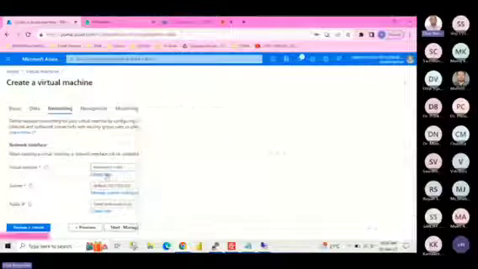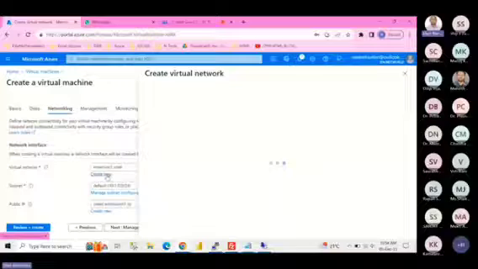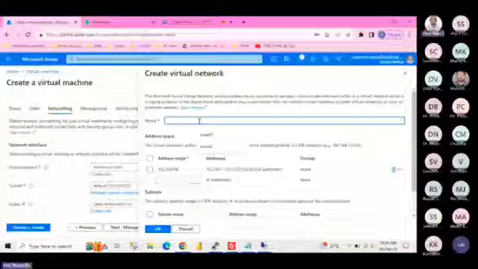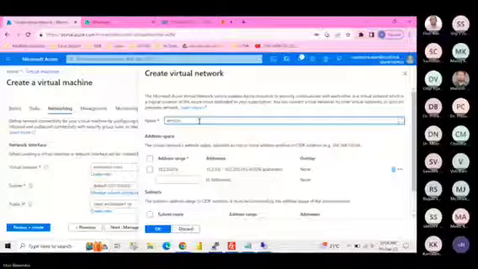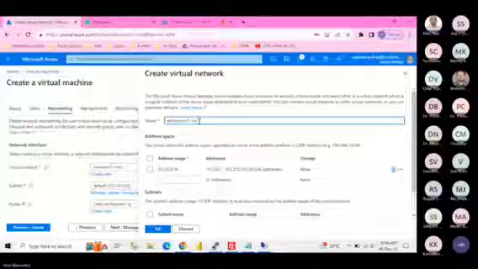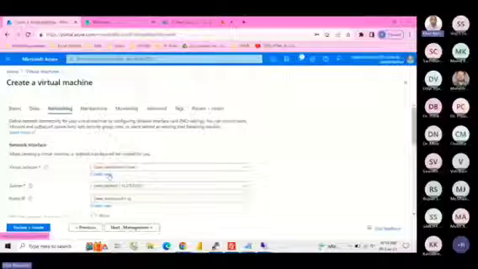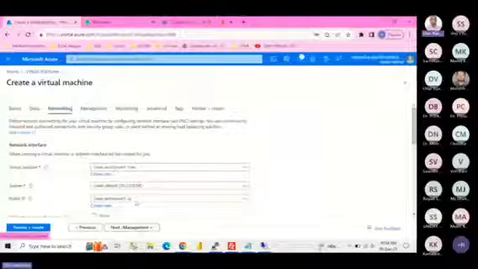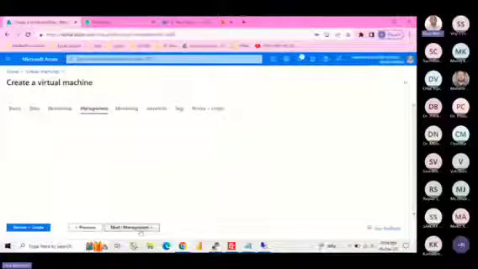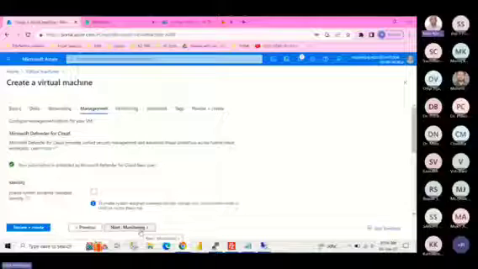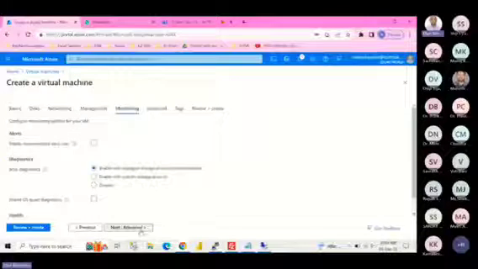Okay, now I'm creating one more. For your case, your virtual machine name should come as EN Linux VM1 hyphen VNet. So this is my virtual network. For your case, if you are seeing your virtual network as your virtual machine name hyphen VNet, that is correct.